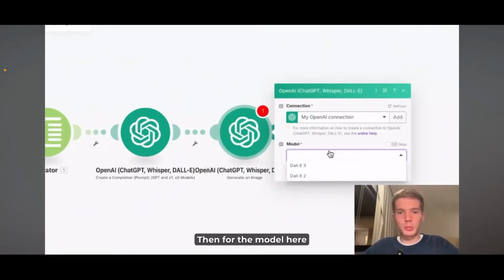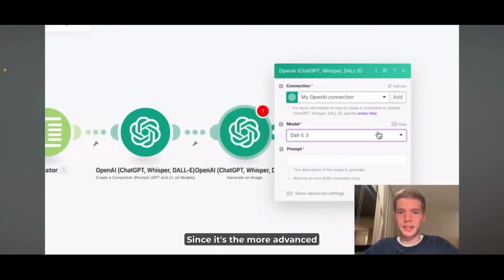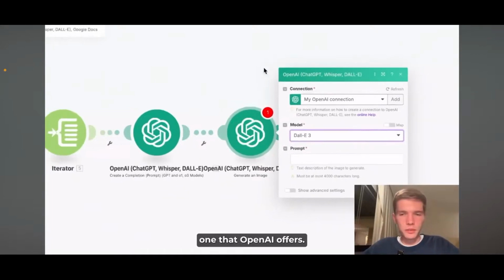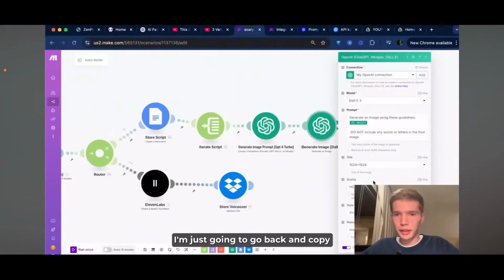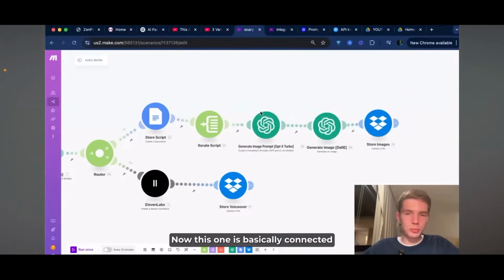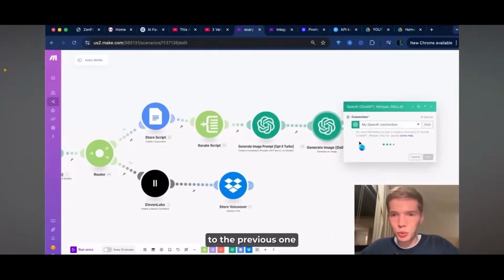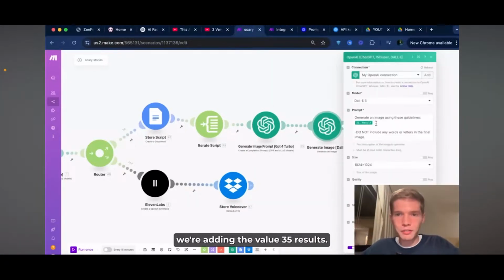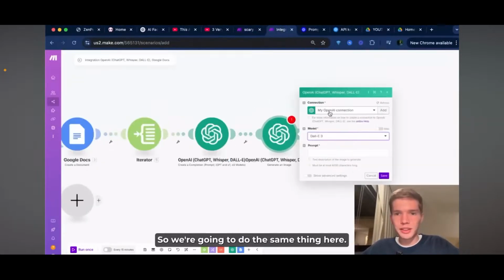So click on that. Then for the model here, you can choose DALL-E 3 since it's the more advanced one that OpenAI offers. And then as far as the prompt, I'm just going to go back and copy our prompt that we used here. Now this one is basically connected to the previous one because as you can see in the prompt, we're adding the value 35 result, and this one is basically number 35. So we're gonna do the same thing here.